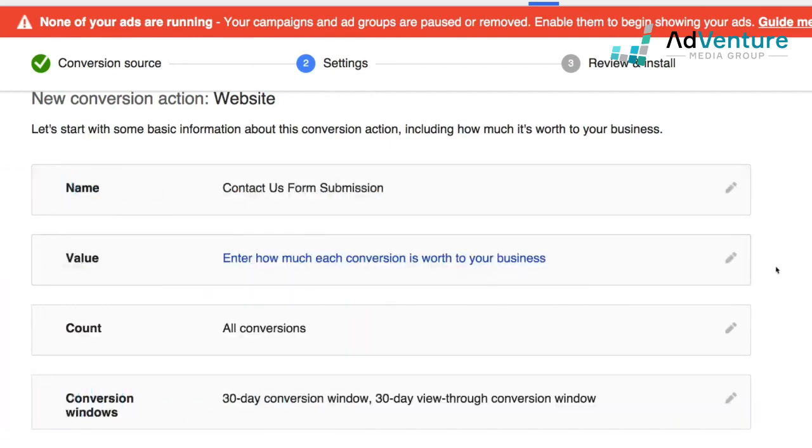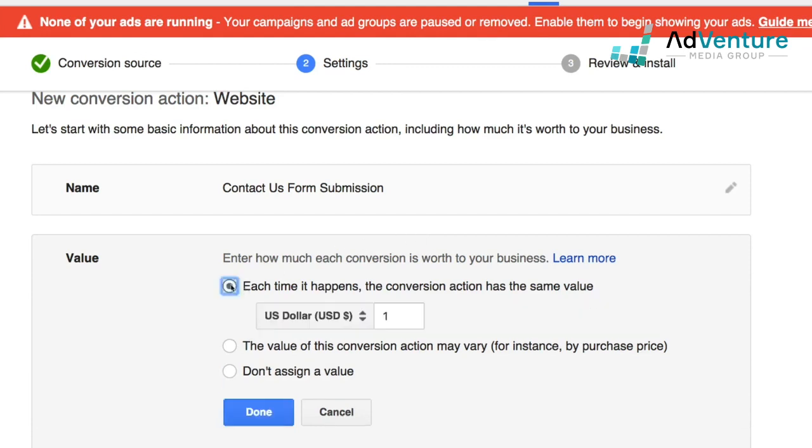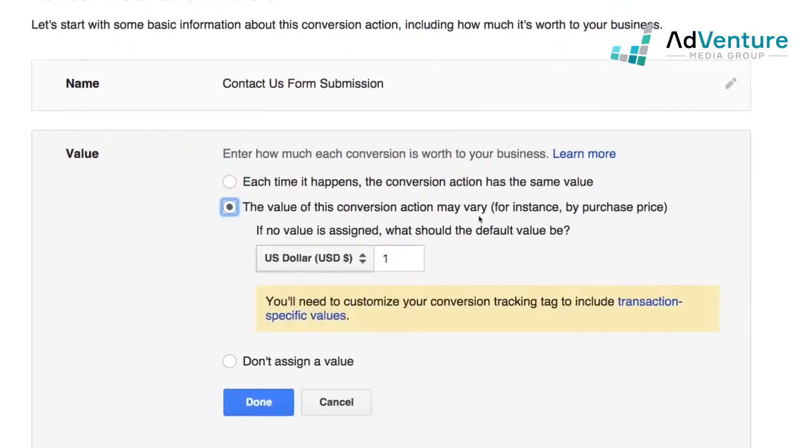How much is each conversion worth to your business? And this is the area I told you which for a form is not necessary, but it's good if we have it. So we have three options. We could have each time a conversion happens, we assign the same value and we can make it 1 or whatever it is. We could say that the value of this conversion action varies, for instance, instance by instance, and we would have to modify our code a little bit, something we're not going to get into right now, or we could just click don't assign a value.